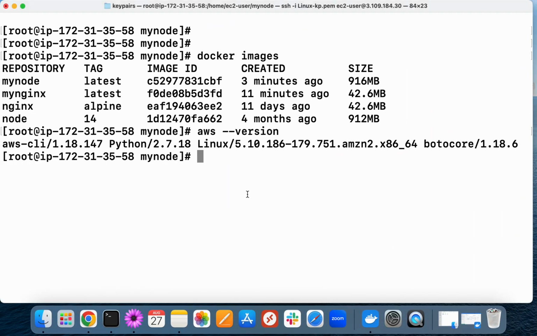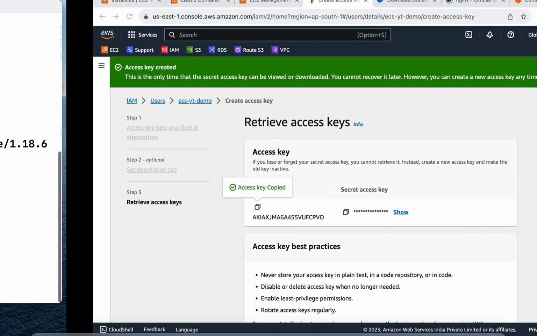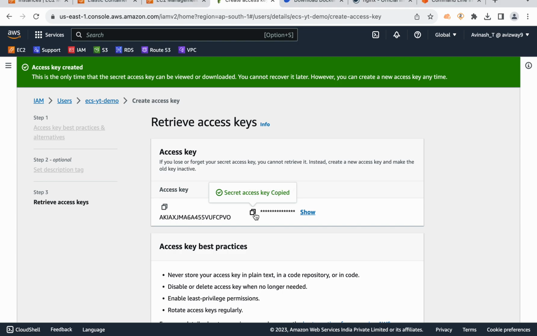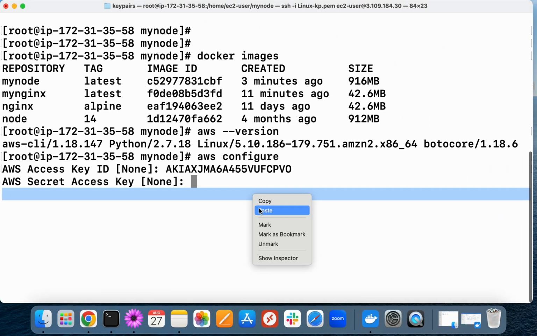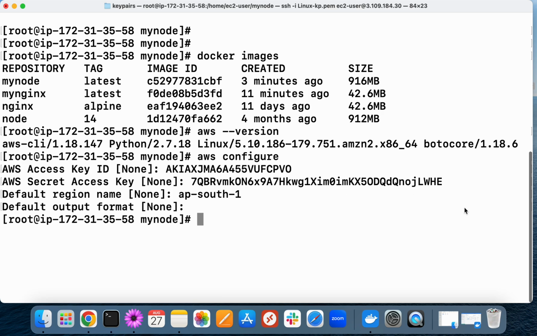All right. Now you run aws configure, then give the access key ID. Then the secret access key: copy the secret access key and paste it here. Then default region: all my workload is running in the Mumbai region only, so I'm going to give ap-south-1. Default output format none, we are good. And please don't share this access key ID and secret access key anywhere.